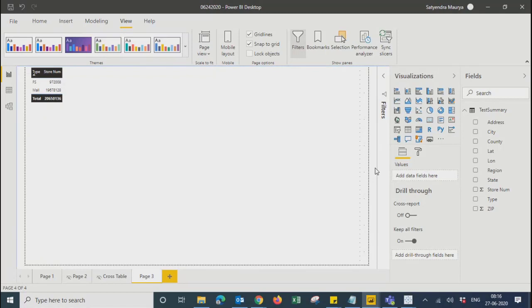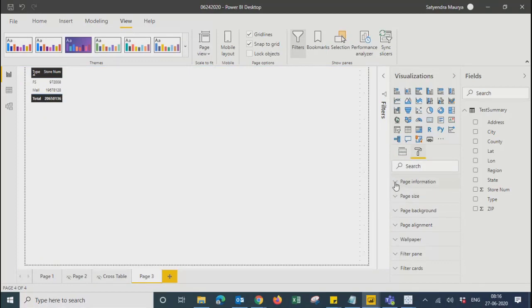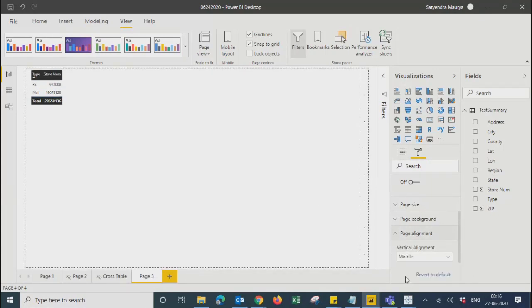So on the page property, you need to go to the properties over here, and under page information, you need to enable the tooltip. And then from here, you can manage the page alignment, top or middle, and the background also. If you want, you can do all those settings. Page size also. Yes, you are right.